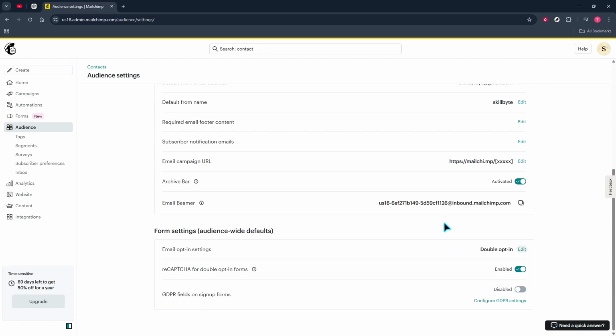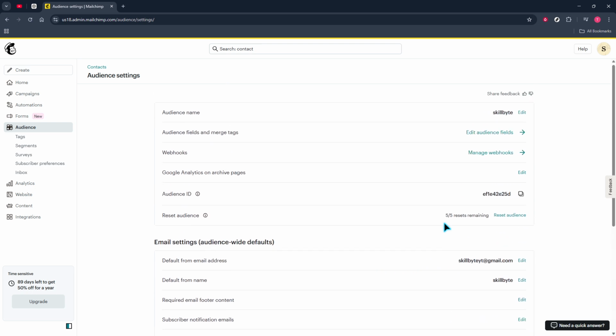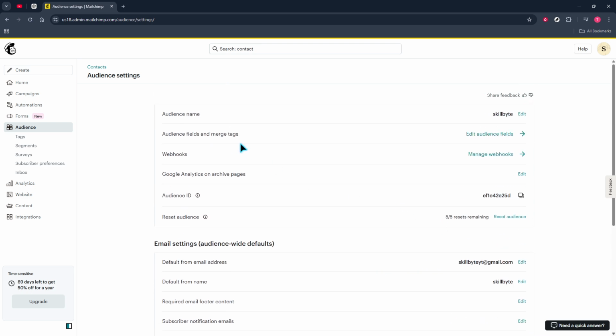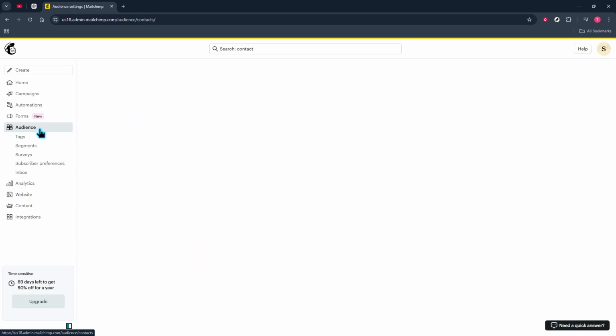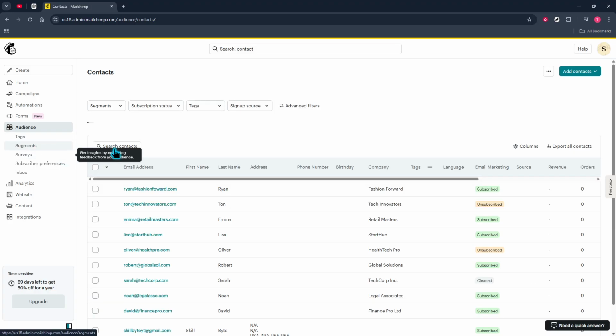When you've made your selection, click Save Opt-in Setting. Be sure to save. Nothing changes until you do. After saving, all new signups for this audience will follow a confirm then join flow automatically. Existing subscribers remain as they are. This only affects future signups.